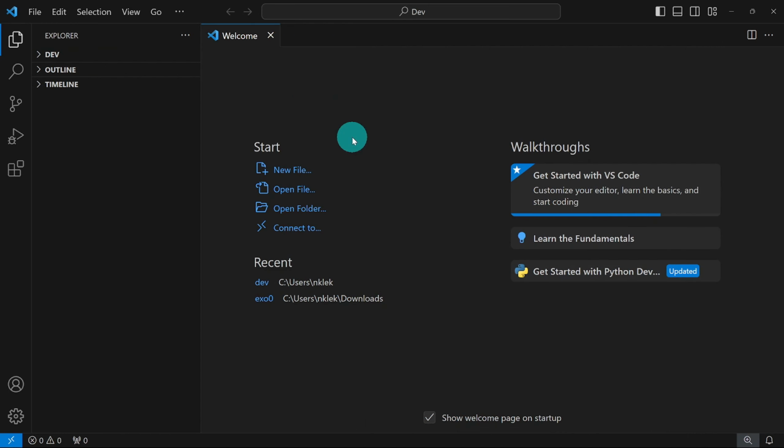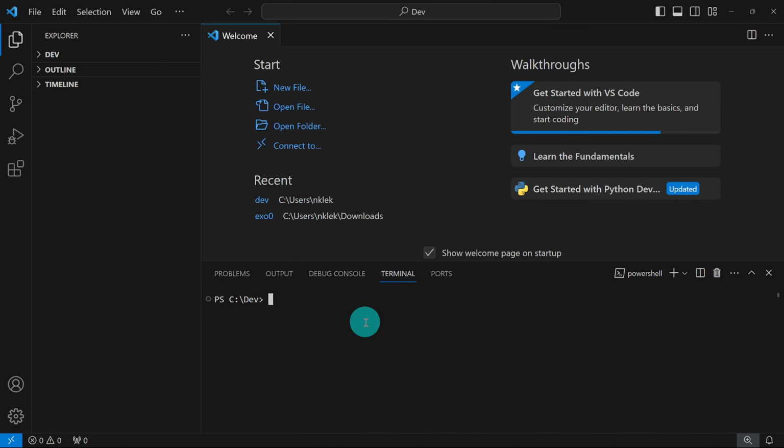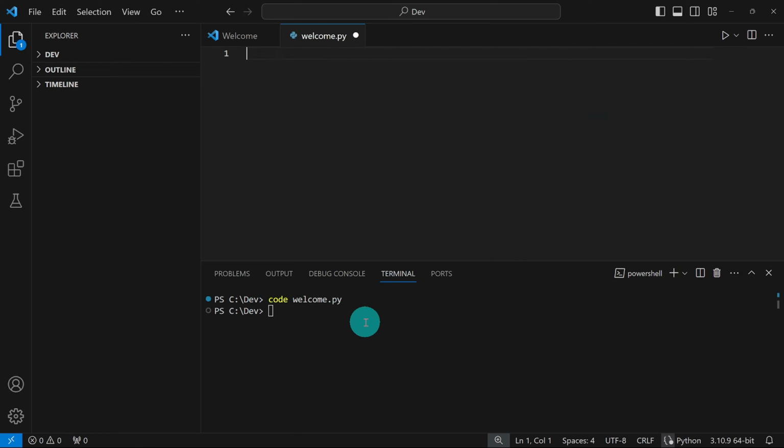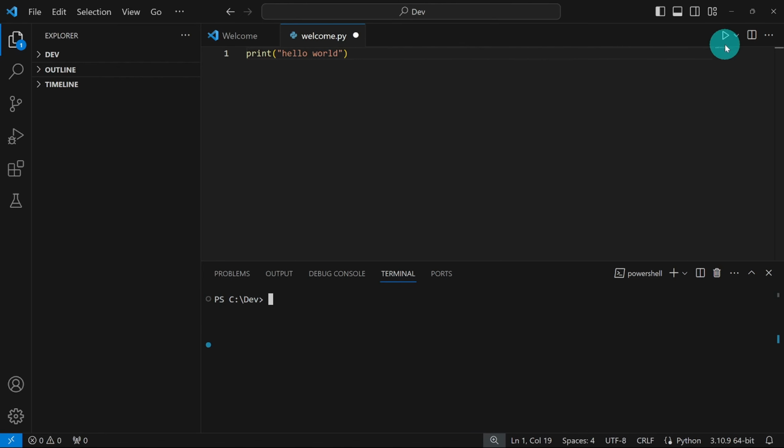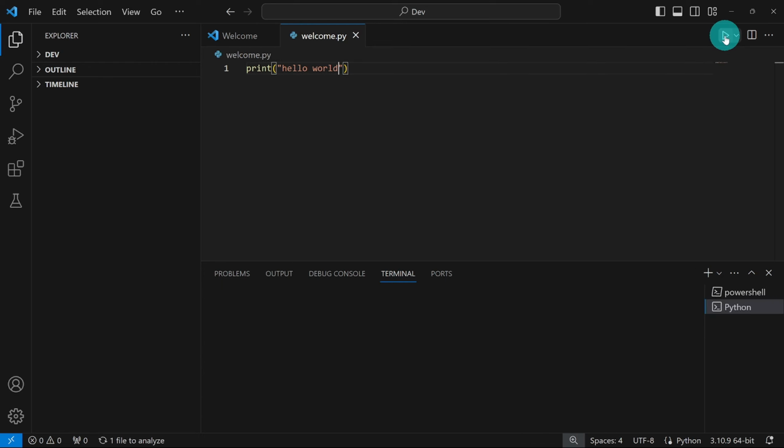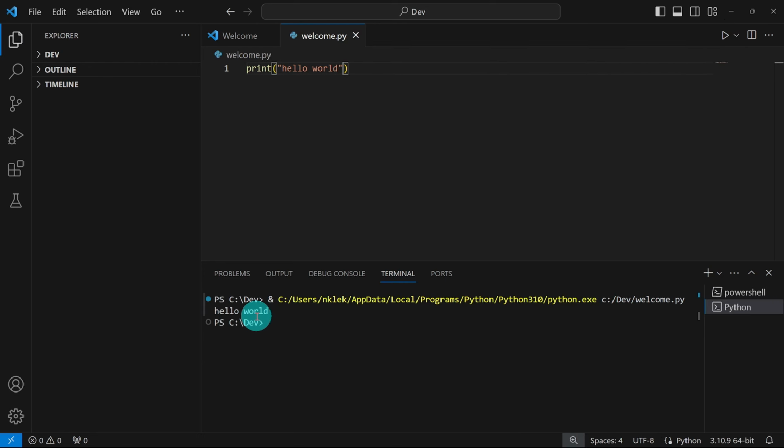Then I'm going to open my terminal. And in my terminal, I'm going to create a new file, welcome.py, using the command code. And my file has been created for me. So all I'm going to do is, you guessed right, print hello world. Then I'm just going to click on this button up here to run this file. So if I click here, hello world. So that's how to run Python files with VS Code on our computers.